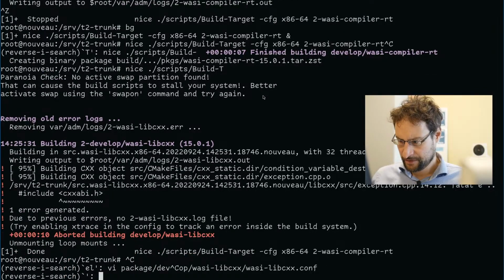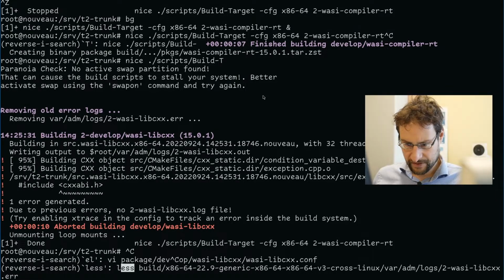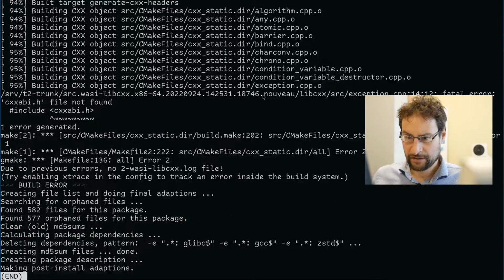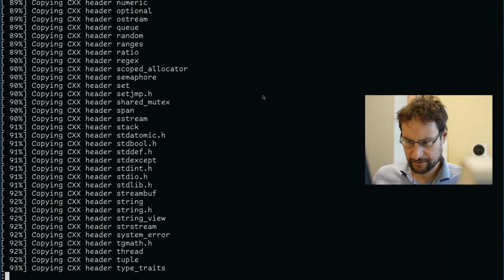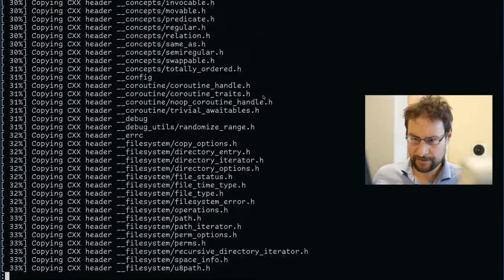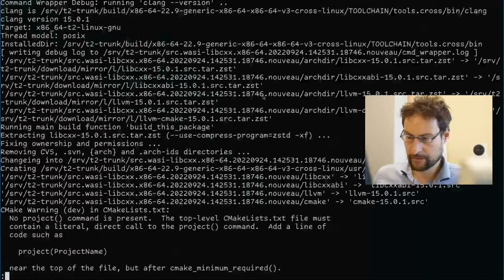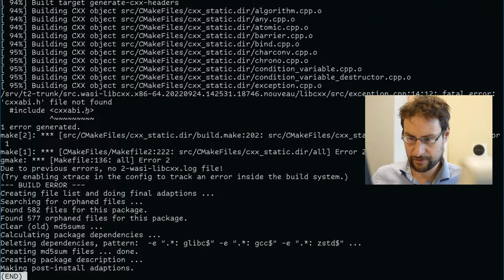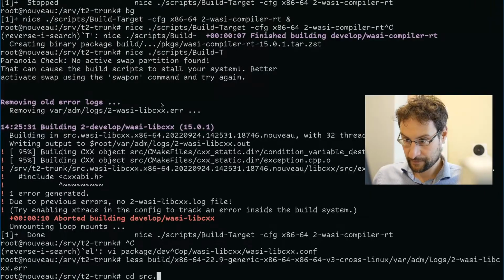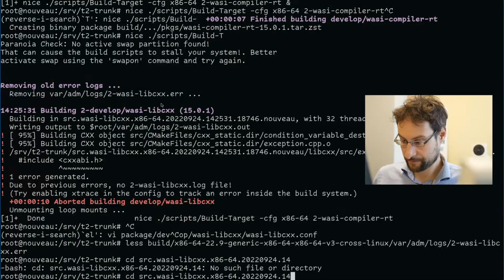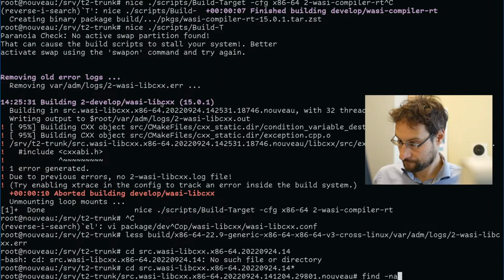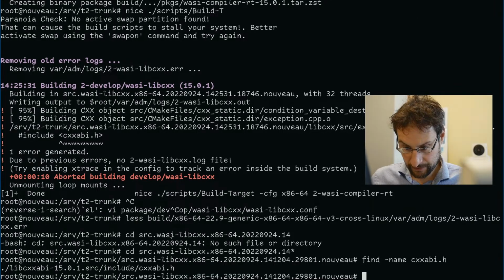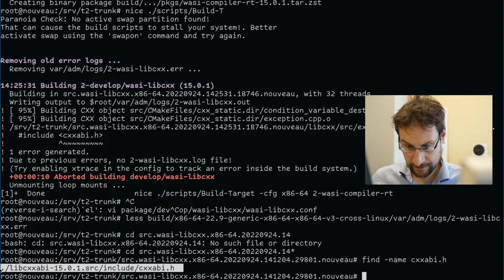Cool, this also doesn't build anymore. So one step further and still, okay, it somehow doesn't find CXXABIH now. And it starts building, so far so good. So the ABI header, I would have thought they should be there. WASI. Should this not be? So that is here. Why is that not found?